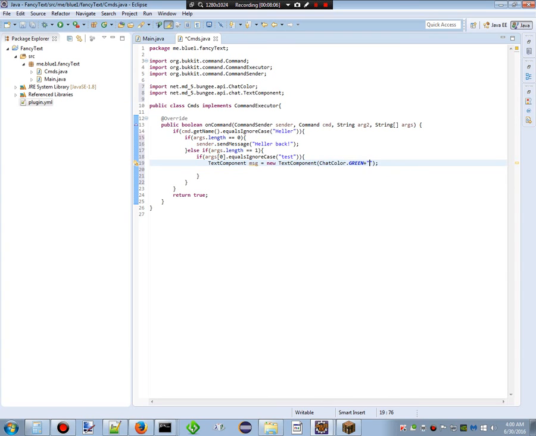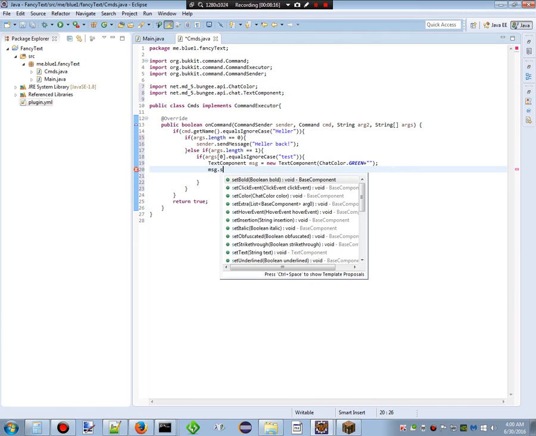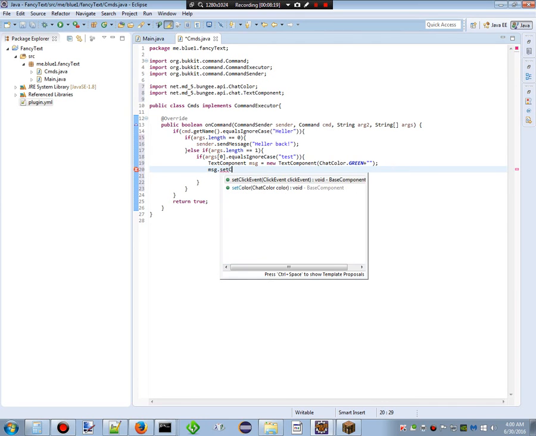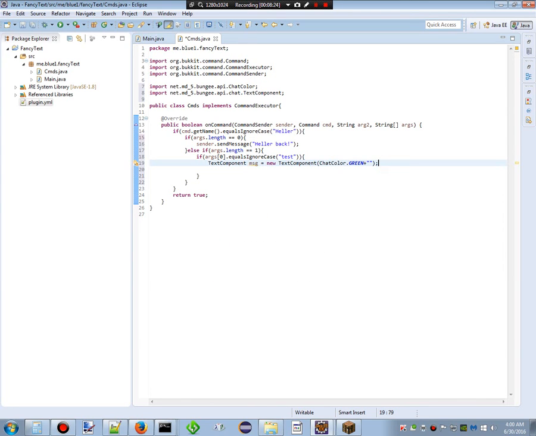And notice I did import the Bungee API chat color there, because if you're going to use message.color or set color and set bold, then you will need the Bungee API stuff. You can't use Bukkit chat color for this. You can, right in the text itself, but you can't if you're setting the color. So chat color green, click, and we'll put a space. And that right now is just going to show us a green message that says click.